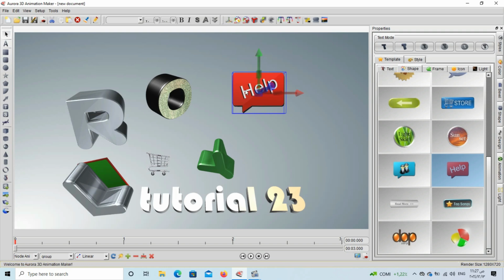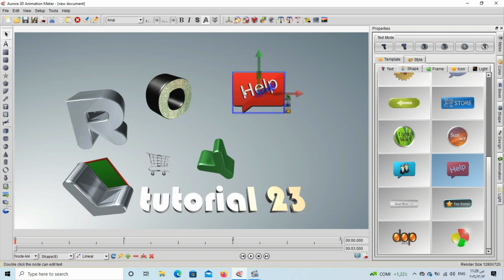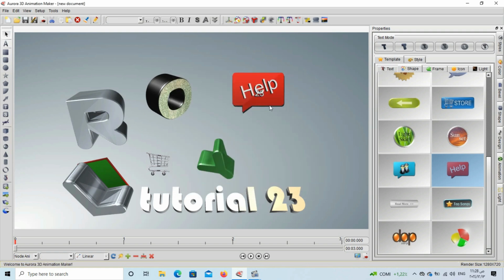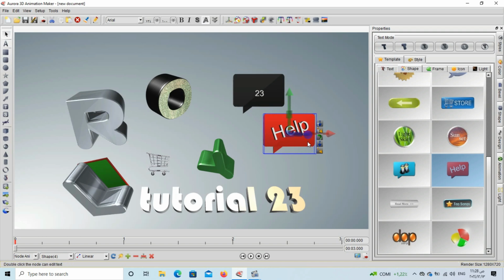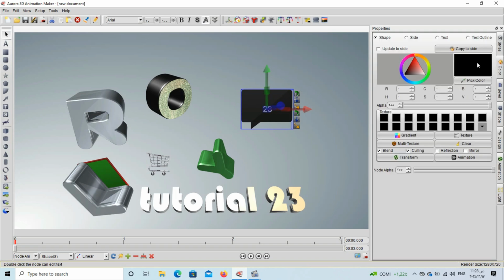Let's say I will choose this preset, ungroup it, double click, and you can edit what's typed inside. Let's say 23. You can move this away. You see it's two parts. You can delete this, you don't need it. See, you have different presets.